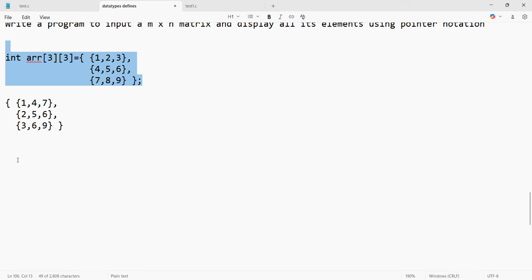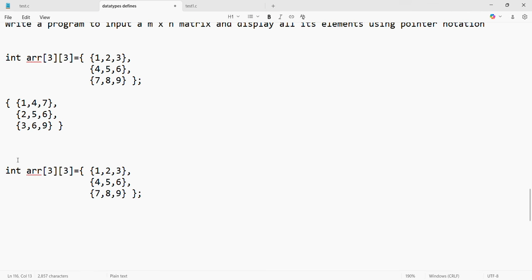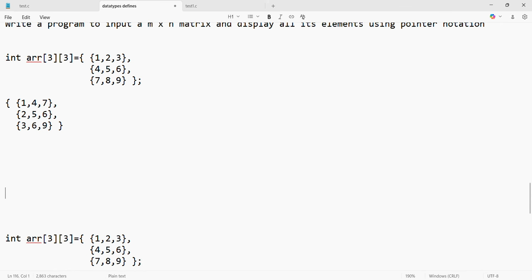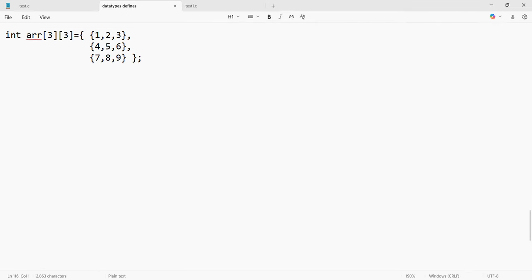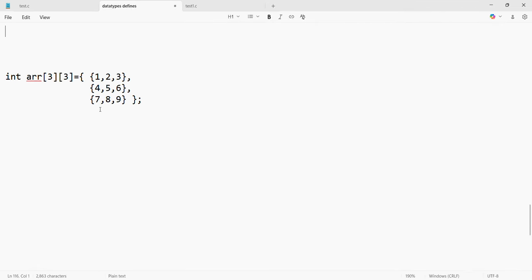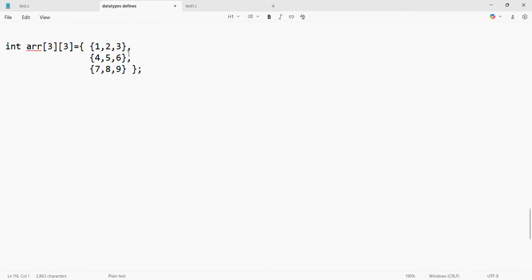In this video, we are having the same array. Okay, so let's say this is our array. In this array, we are trying to print the sum of row and sum of column. Let's say the sum of first row is 6, the sum of second row is going to be 15, the sum of third row is going to be 24.